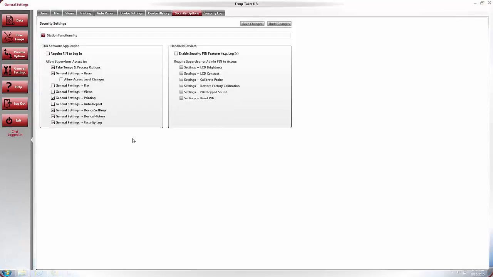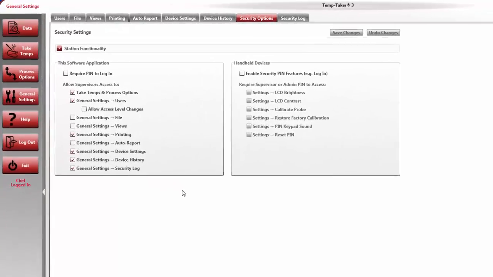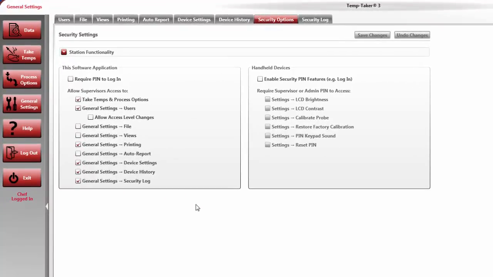This video explains the security options, security log, and device history tabs, all located within the General Settings section of the software. The Security Options tab provides you the ability to control the flow of data between the handheld unit and the software during a sync, as well as allows you the option to activate 4-digit PIN codes and customized access to the system.